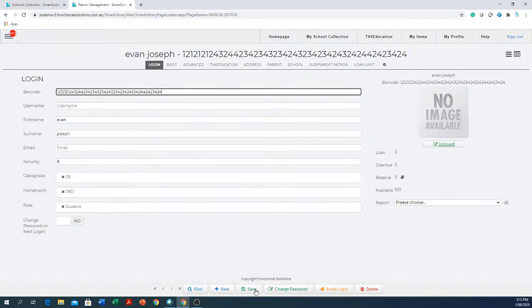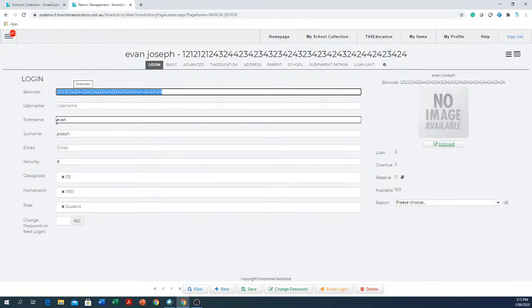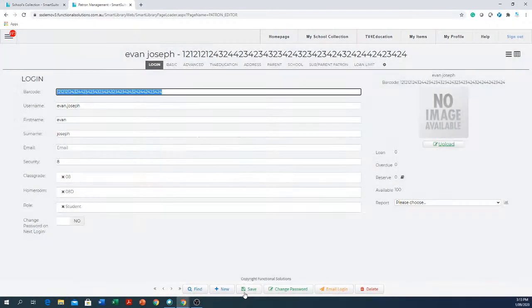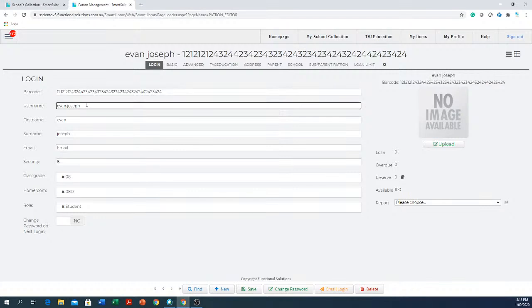Except when Evan needs to log in to the system, he needs to remember this dirty great big number. Or you can create a second login for him, a second way that he can log in. So in my instance, I'm going to create something called first name dot surname. It could have been anything, but I've taken his first name, full stop, surname. Now, if I save this, Evan can log in with this great number or with this.